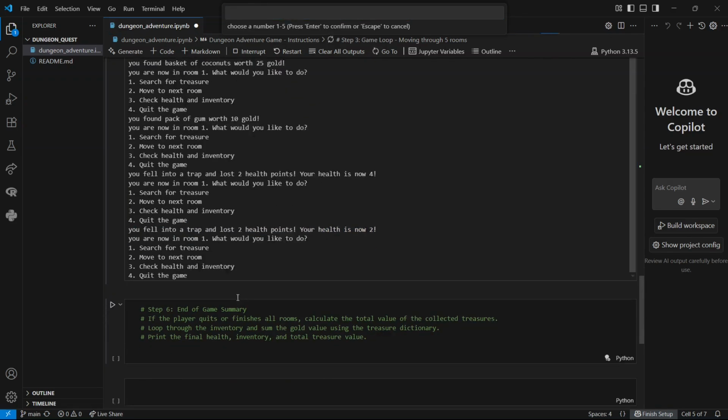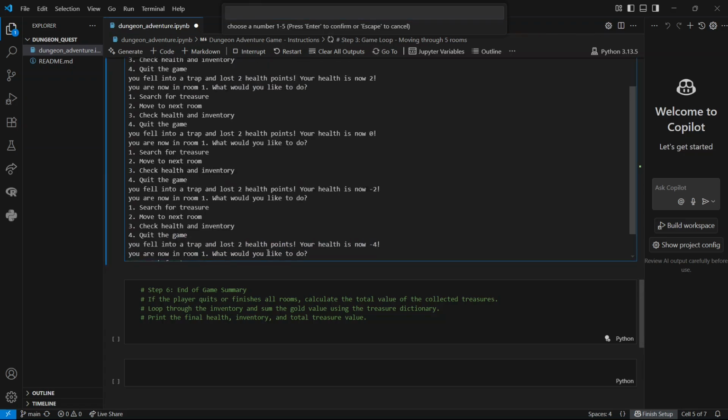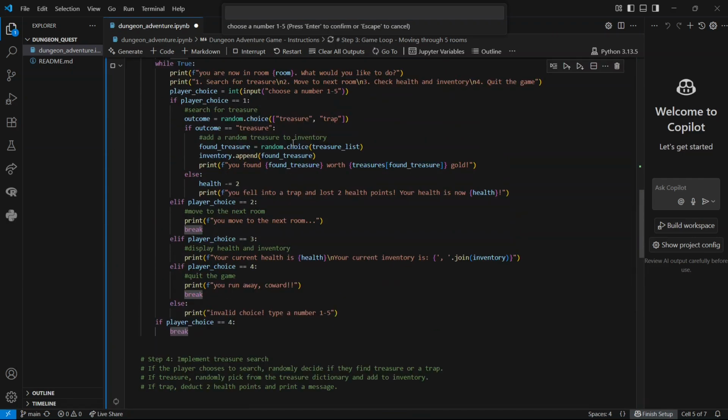Okay, we can do a scrollable element. Our health is 2. Oh no! It's -2. Oh no, look at this. It didn't work. Right? You fell into a trap and lost 2 health points, and your health is now -2. So why is that? What happened? Why is it letting us have negative points? We have to go back up and figure out what we missed here.